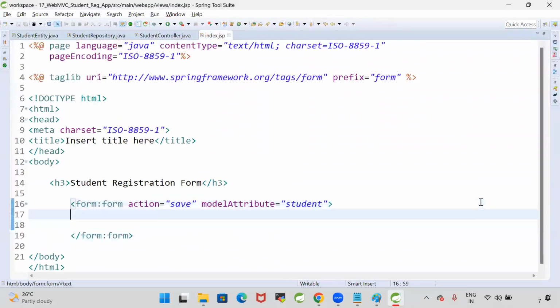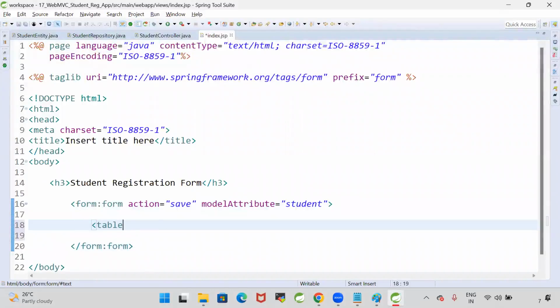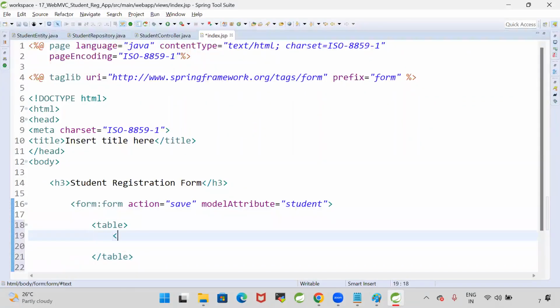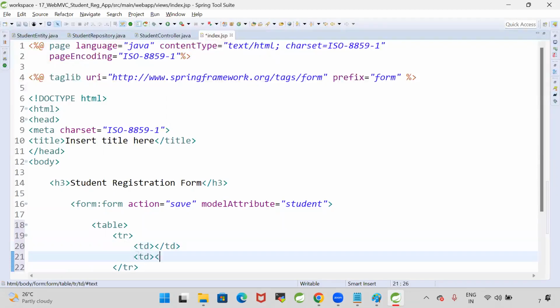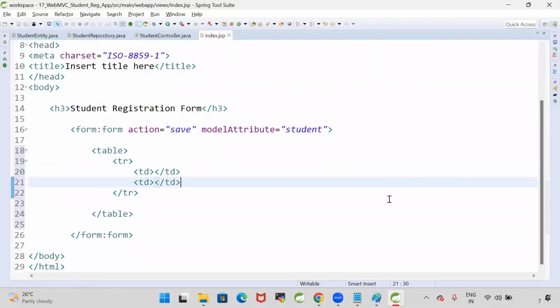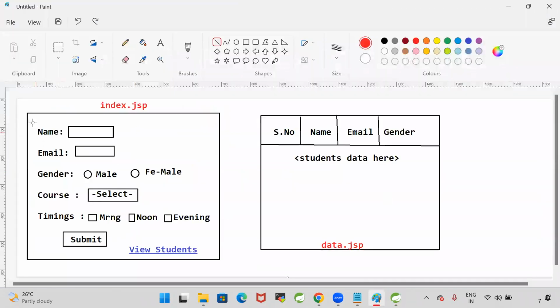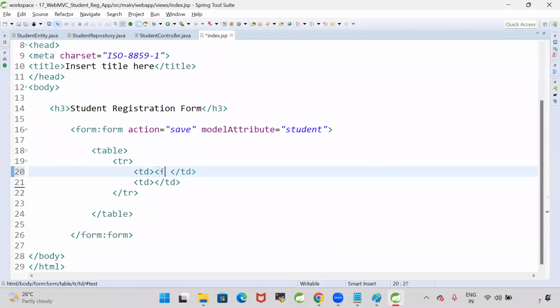Next, we need to create the form. For that, I'm taking one table. Inside the table, we will have the TR, one table row. In that, one TD will be available and another TD will be available. First, I want to display the text field. To display the text field, we have a tag called form:input.